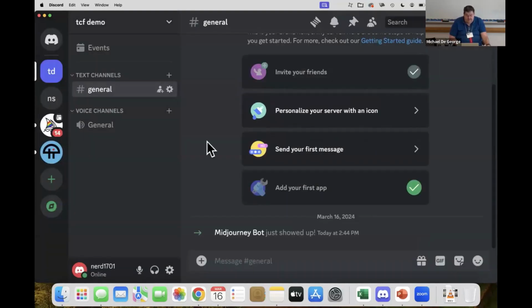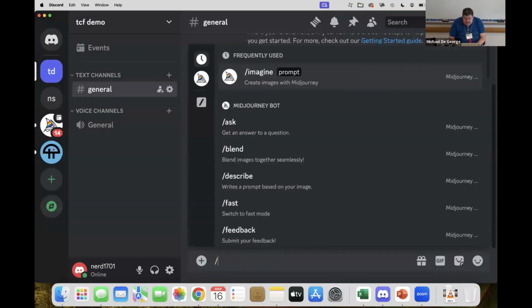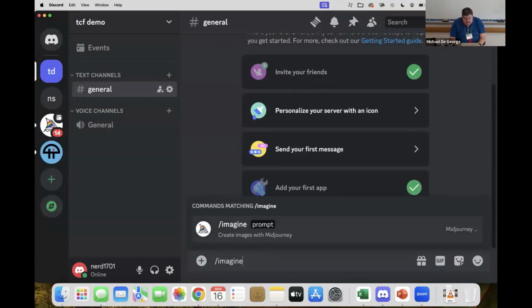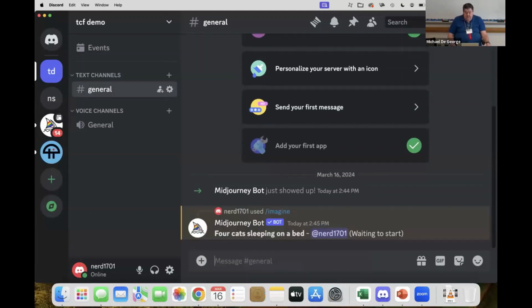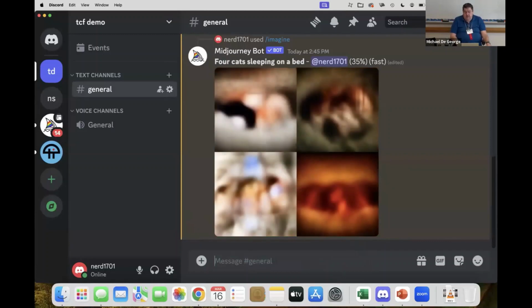Now I'm going to go to here, and you can see that I have my own server now, and I'm not seeing anybody else's stuff. So we're going to start out with something simple here. I'm just going to type imagine, and I'm going to say, four cats sleeping on a bed. It sends the command. It takes a minute or so to do it, depending how busy the server is. You can see it's showing me the percentage. After about 50% to 60%, it'll start to show what it's actually generating. There you go. You can see it start to come up.